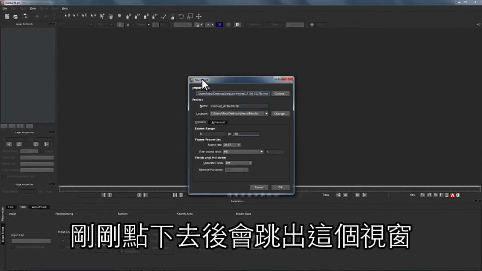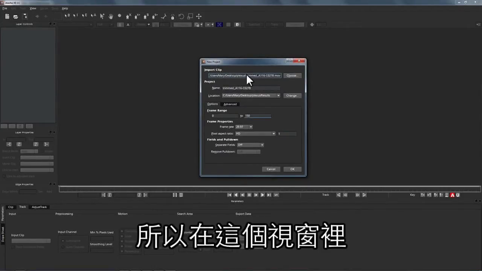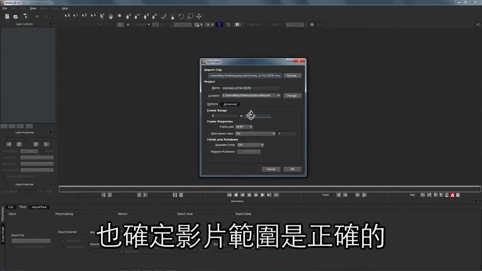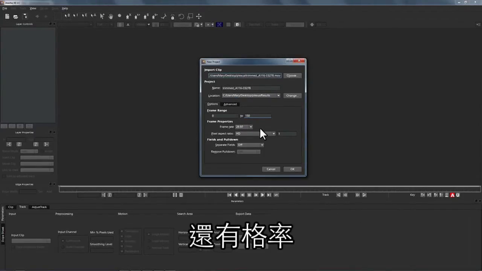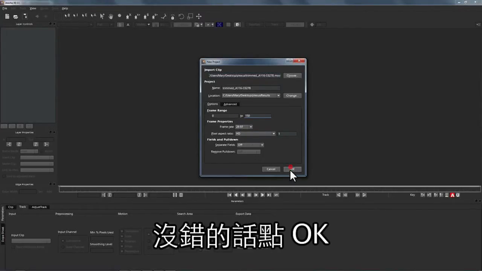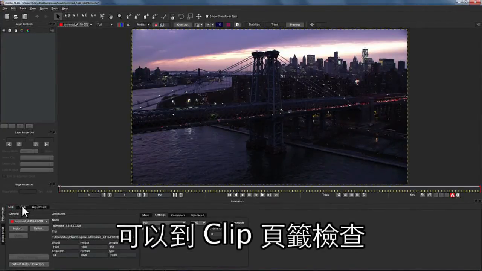Now, this is going to give us a new project dialog. In this new project dialog, we're going to make sure that we're using the right clip, and that we are saving it to the right place. We're going to check our frame range, make sure that's correct, frame rate, and our pixel aspect ratio, and we're just going to go ahead and hit OK. And if you ever want to double check your settings, you can check them in your clip tab.